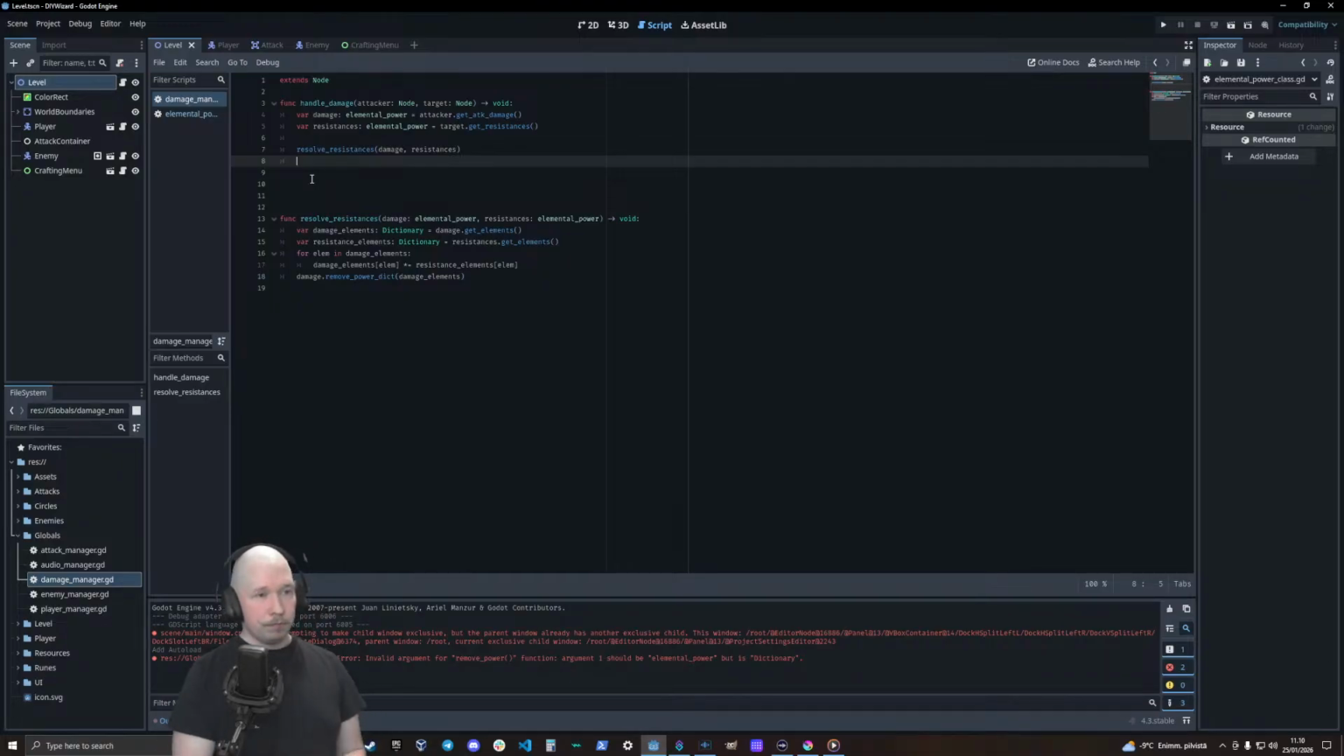Now what do I do after this? Now we have the information, so essentially we could do a target dot take underscore damage.